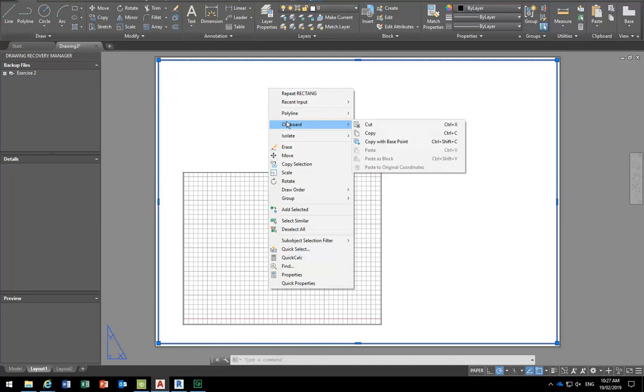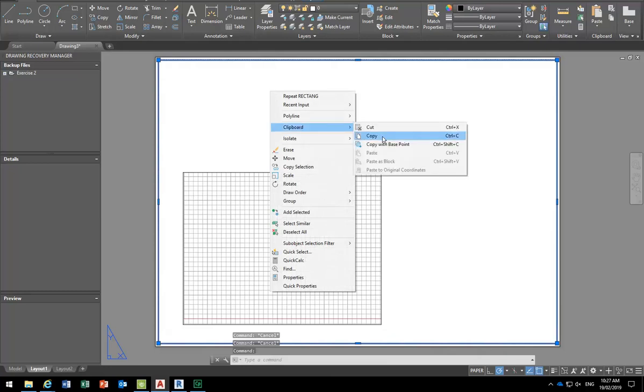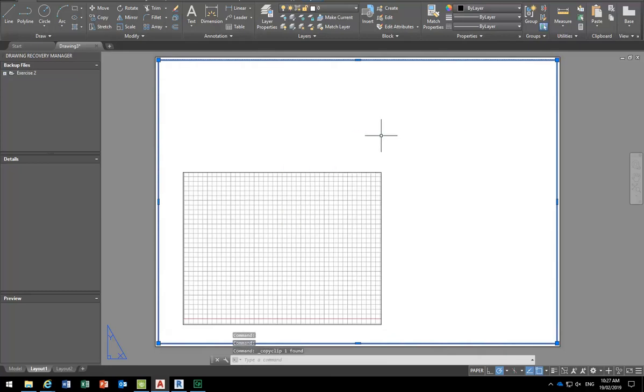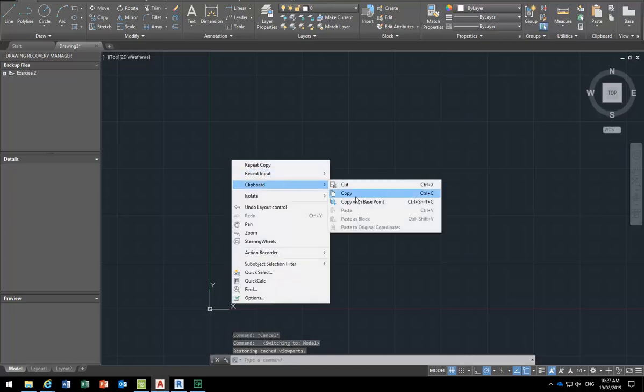So I'm going to go to the clipboard panel. Very quickly, I just selected the rectangle by clicking on it. Right click, go to clipboard, and then choose copy. And then you can go back to the model tab, right click, go to clipboard, and now paste.